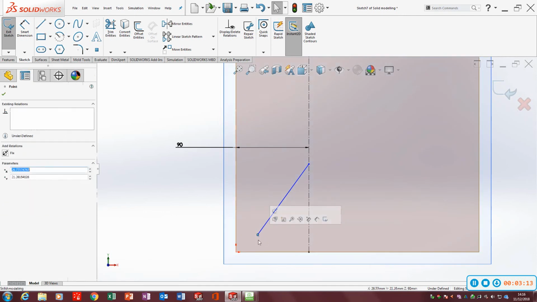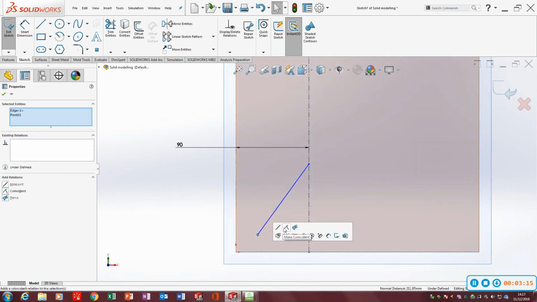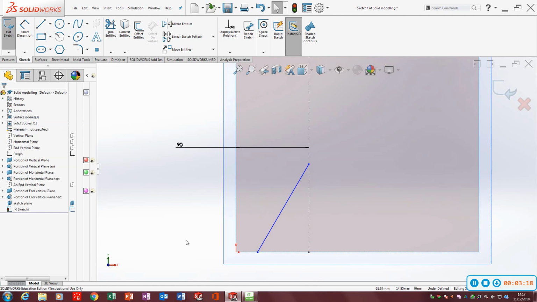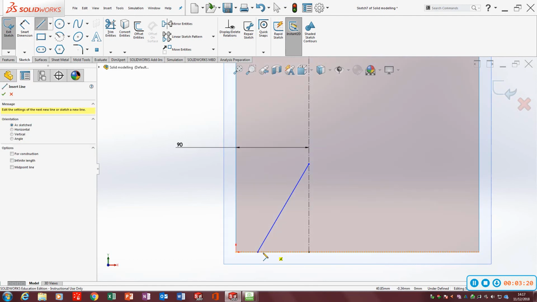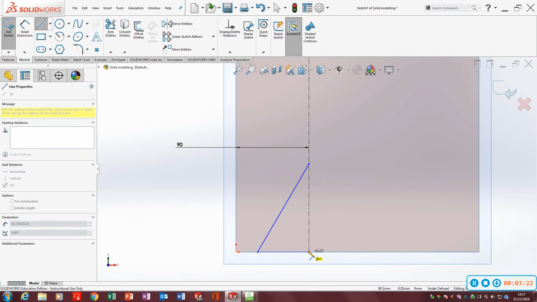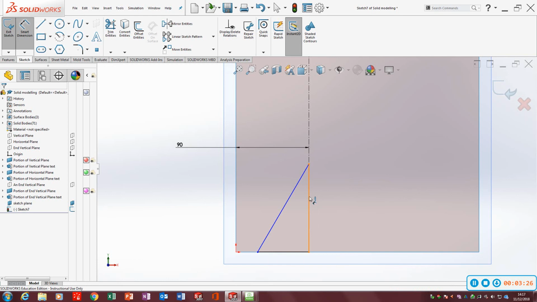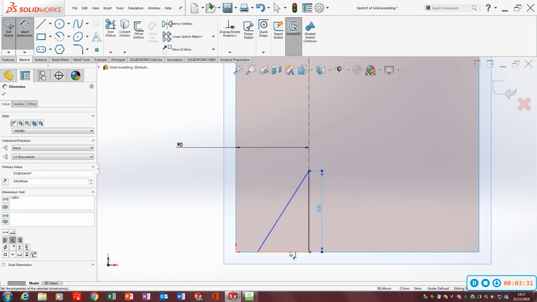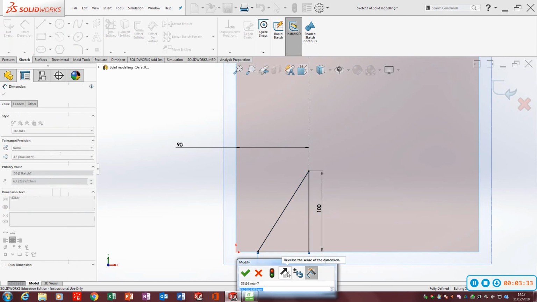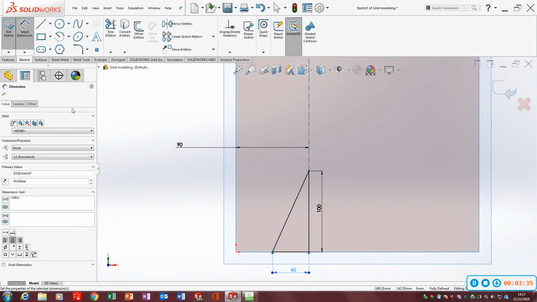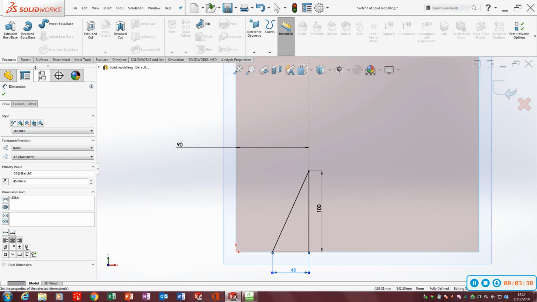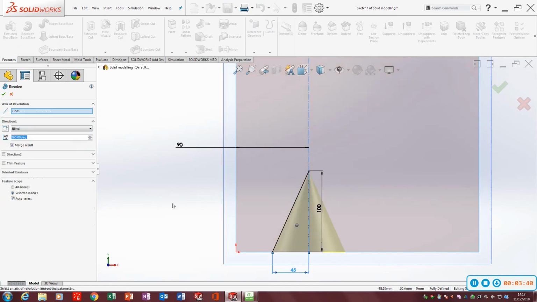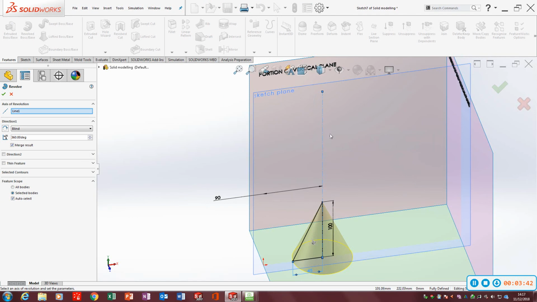Now click this point, hold down Control, click, make coincident. Line again, line over, up, left click. Smart Dimension, click that line, 100. This one here, we'll say 45. Now we're going to go Features, Revolve Boss base, and the center line is selected. We're going to click OK.